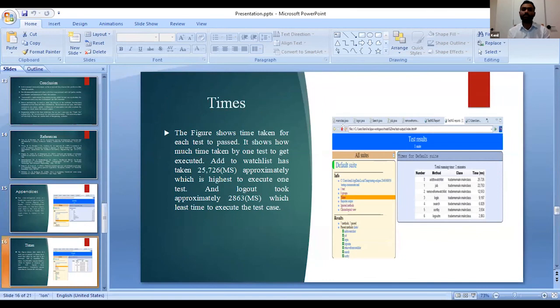The figure shows the time taken for each test case to pass. It shows how much time was taken by one test to get executed. Add to watch list has taken approximately 25,726 milliseconds, which is the highest to execute one test case. And logout took approximately 2863 milliseconds, which is the least time to execute a test case.